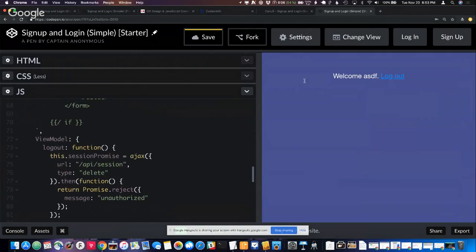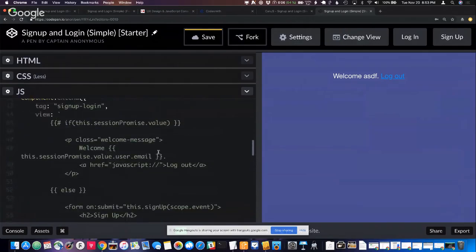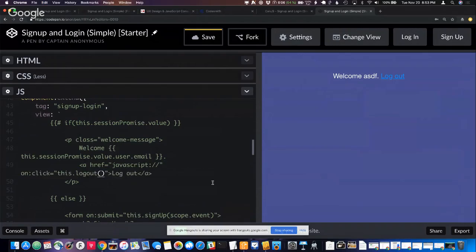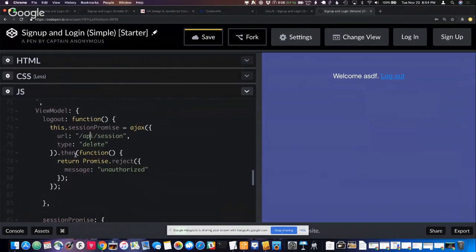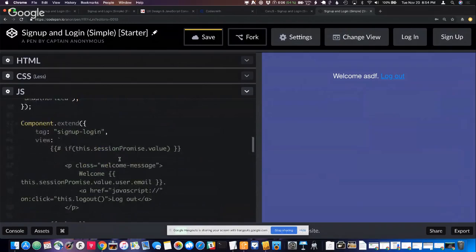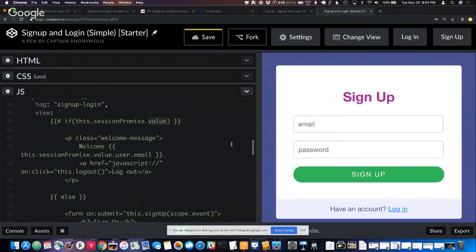Which means, so when we click this, oh, we need to make that happen. So let's add on logout, we'll do on click. We'll call this.logout. So when we click the logout, this function will run. It'll make the delete request. Then session promise will be set to this rejected promise, which means our view will be updated, right? Session promise.value will be no more. It'll switch to the sign up page. Let's see if we got it right. Sweet, good team. We did it.